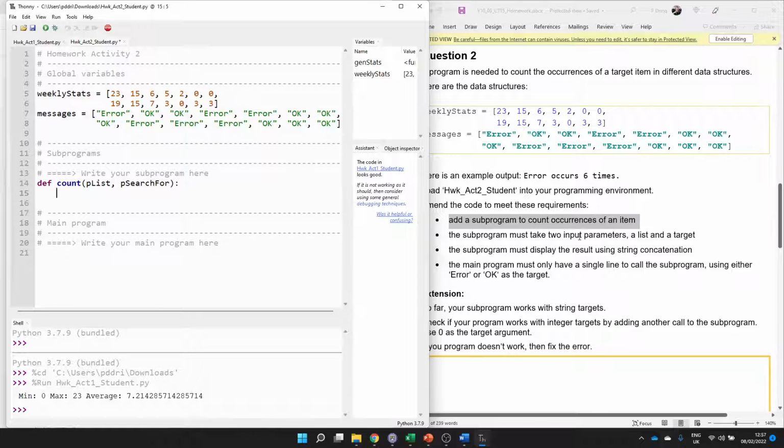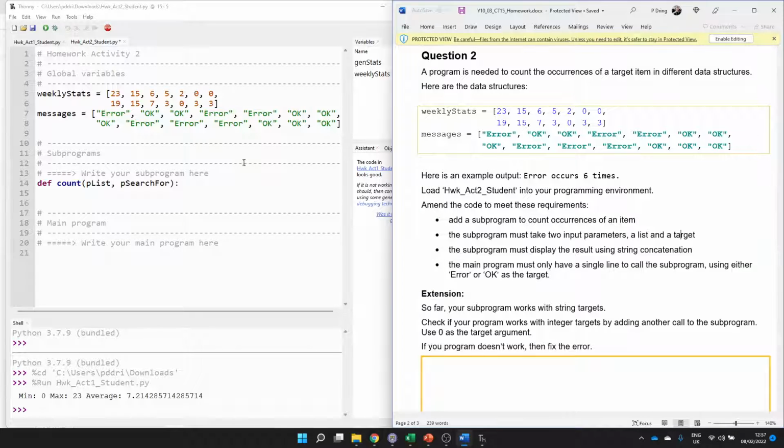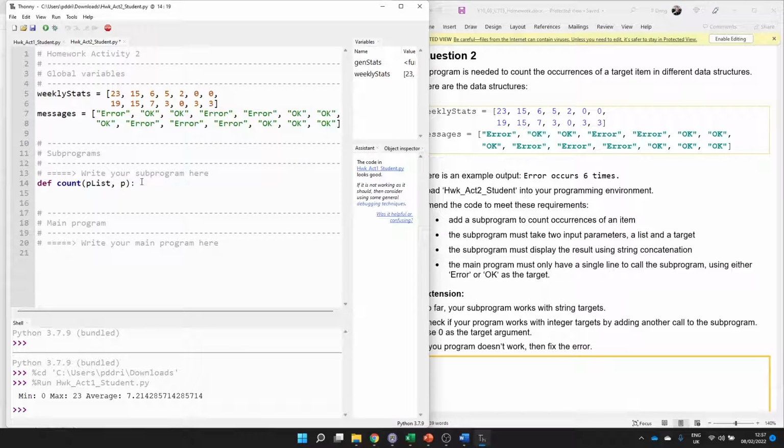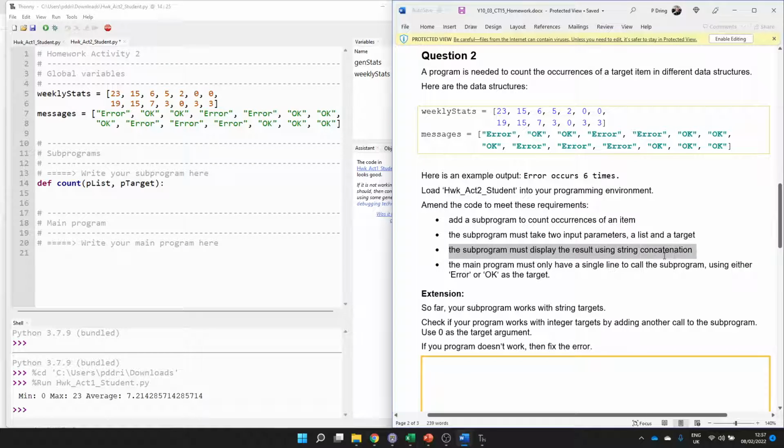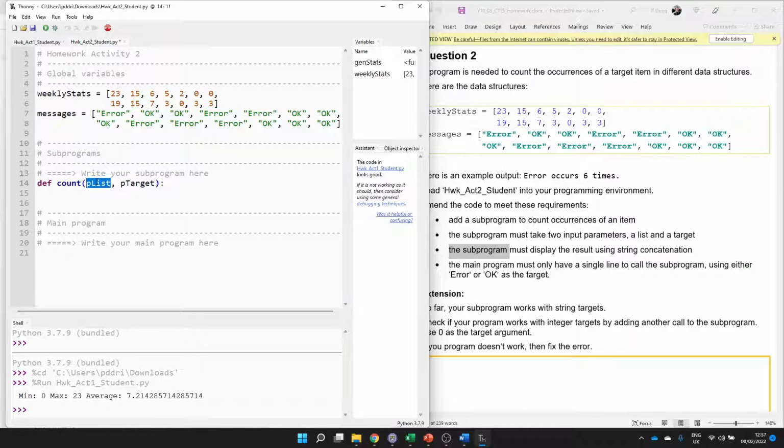So the subprogram should take two input parameters, a list and a target. So how about we call it list and target. The subprogram must display the result using string concatenation. String is text, concatenation is joining together. So it must show how many times this appears in this. So let's get started.